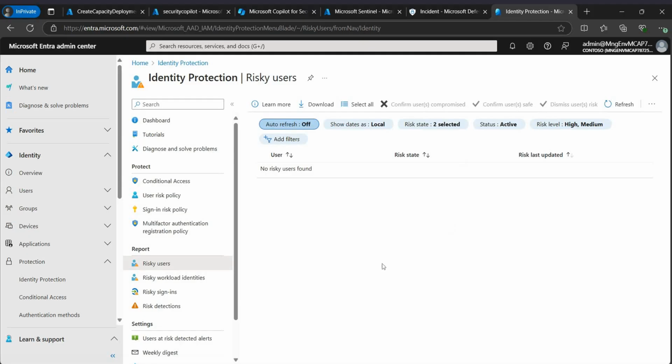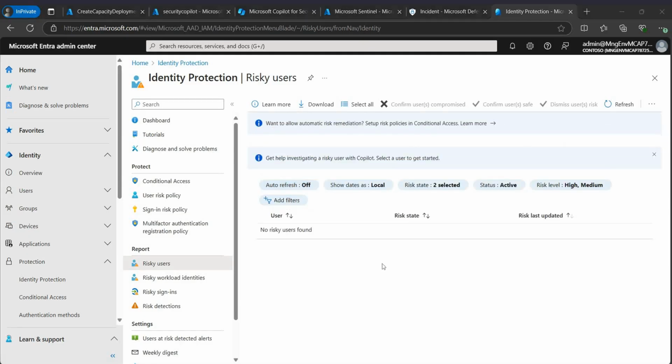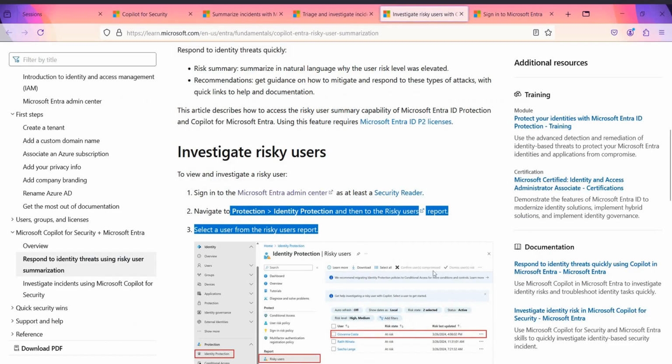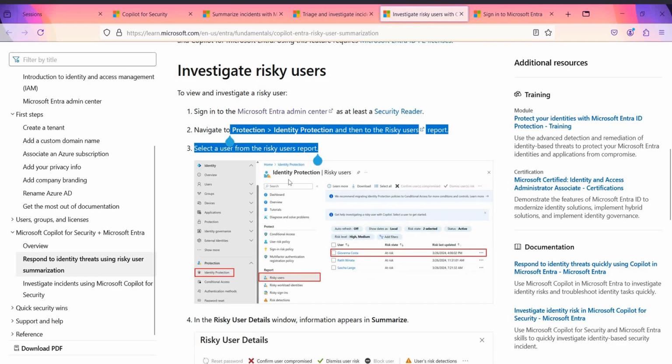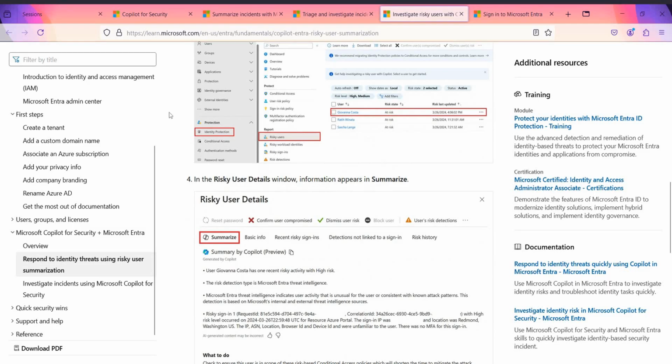Although I don't have any risky user, in case I have, for example, in this page, in Identity Protection, if I expand this window, I have Risky users, and Giovanna Costa is one of the risky users in this environment. In the risky user detail window, if you check here, you will see a summary. This summary is generated by Copilot for Security. Again, it is powered by the security computing in place, right?